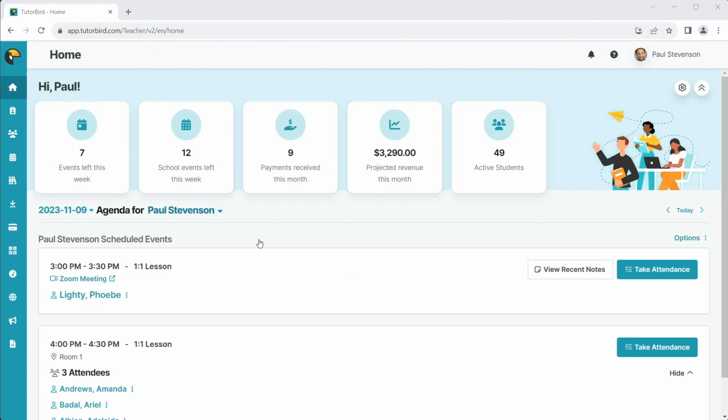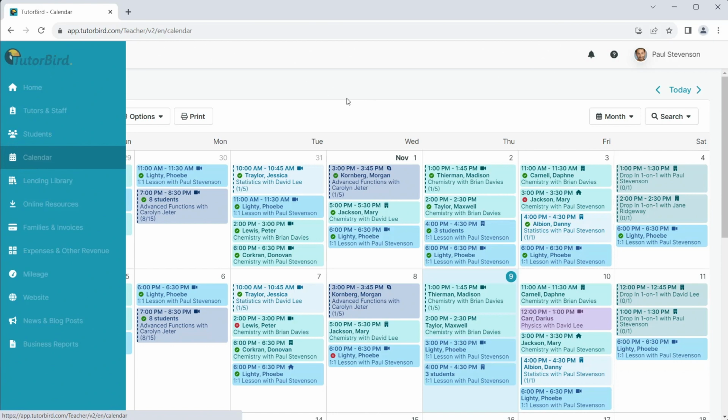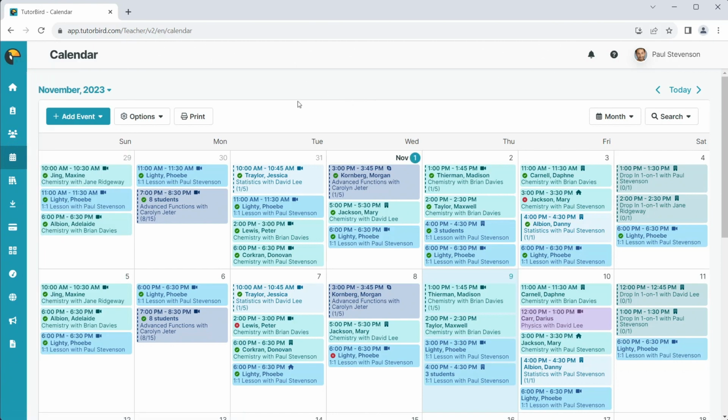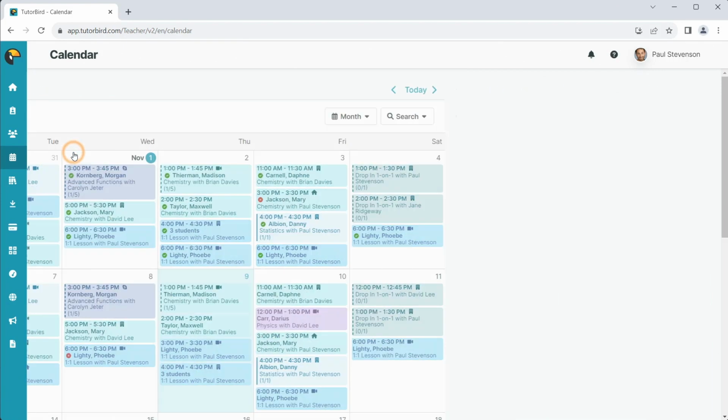First, navigate to the calendar from the main menu on the left. Click the Add Event button and select Add New Event, or click on the day of the event and select New Event.